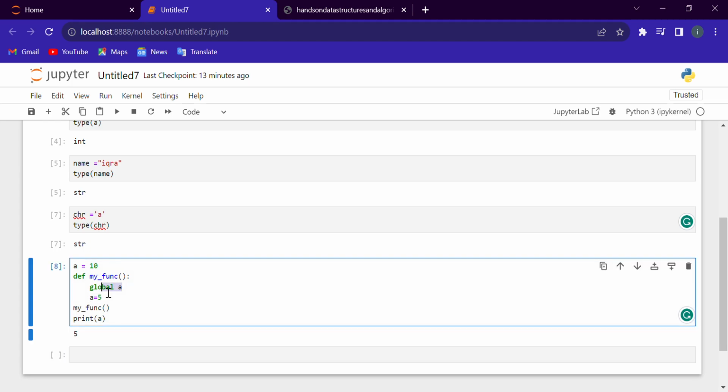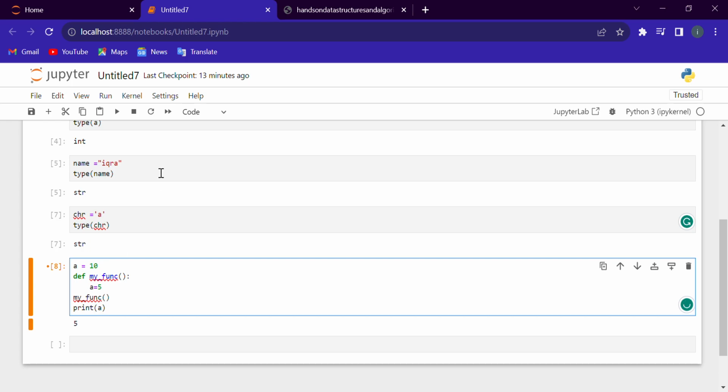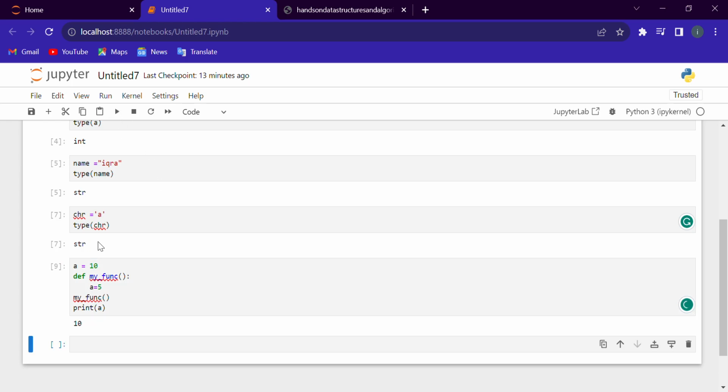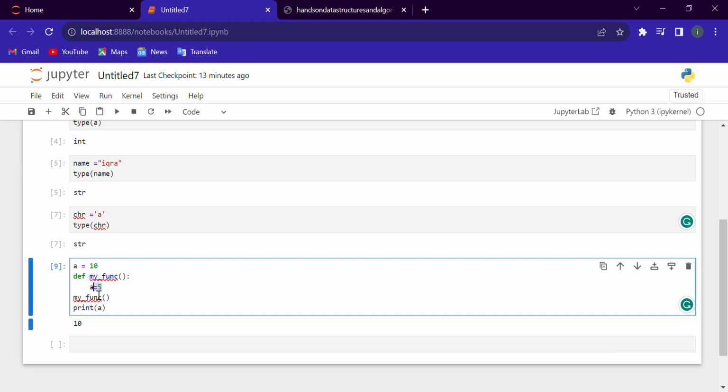If you haven't defined the global keyword, it will take the old value of a, which is 10, and it won't assign a new value to a because it will consider a as a local variable, and we didn't access that variable, so it gave us the old value of a.